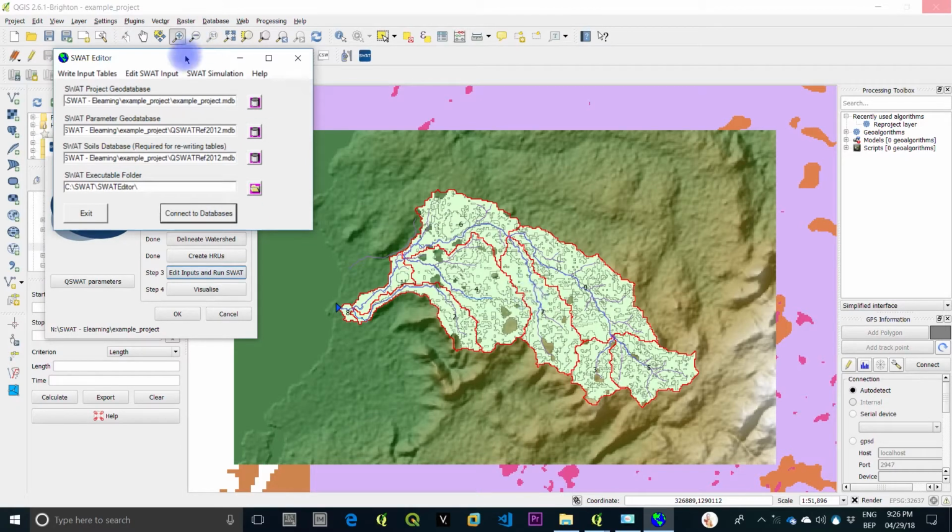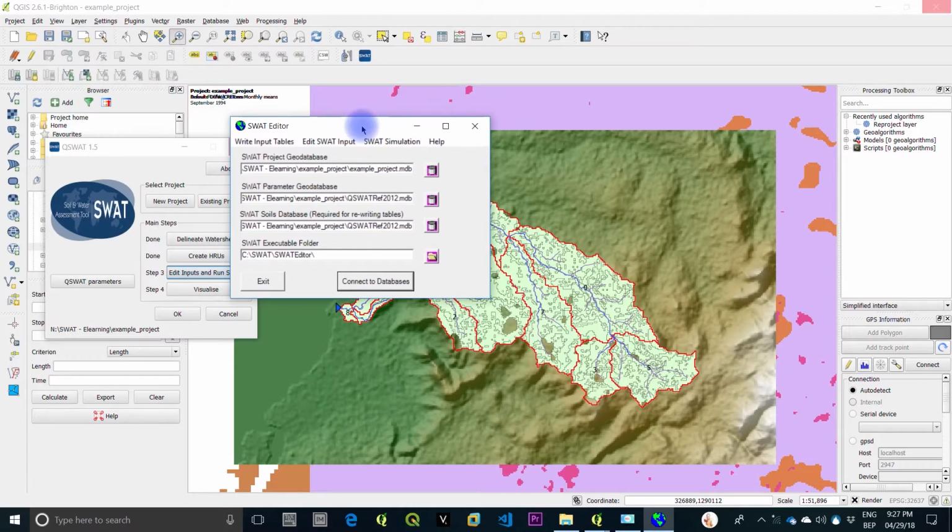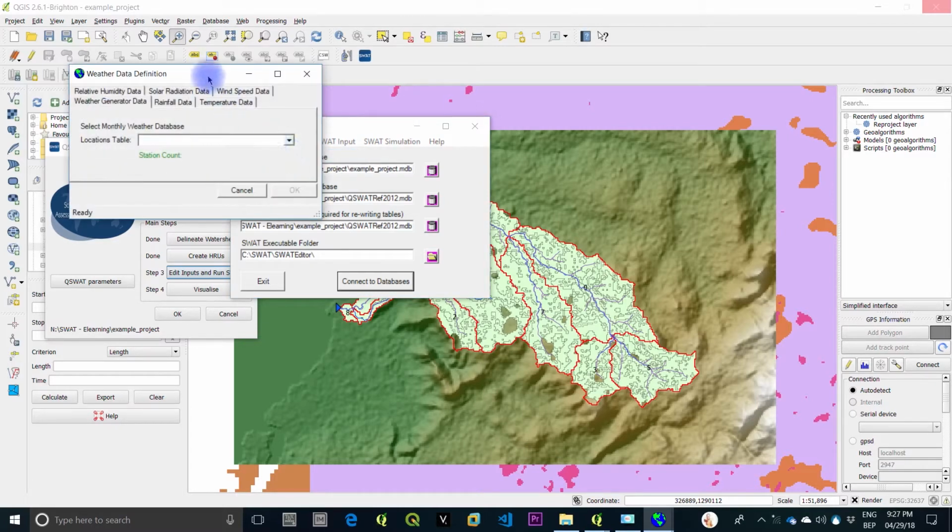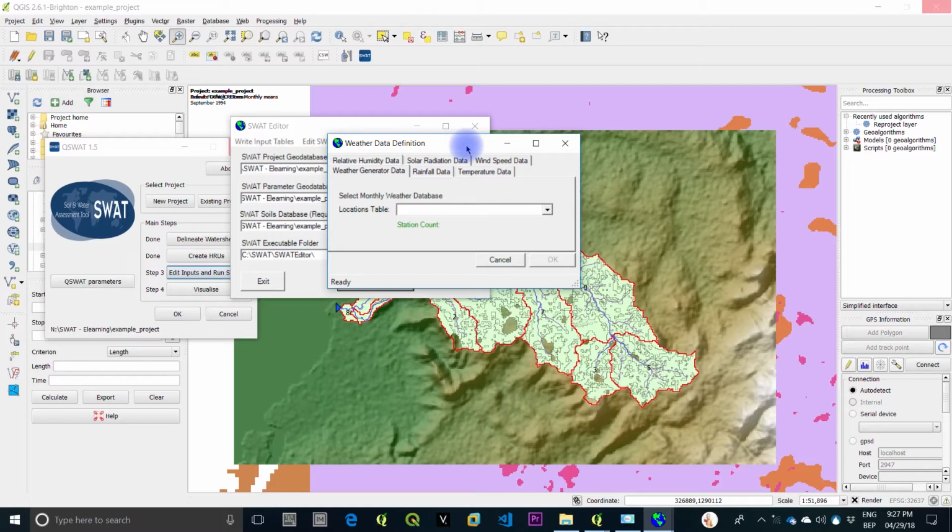And now after doing that, I can start writing input tables. The first thing will be to apply weather data to the model. So I click on Write Input Tables, Weather Stations. So here, remember, we have a weather generator that will help us simulate weather variables if they are missing. So I will select it, click WGEN Robert. Remember, it has one record, that's why we have station count 1.